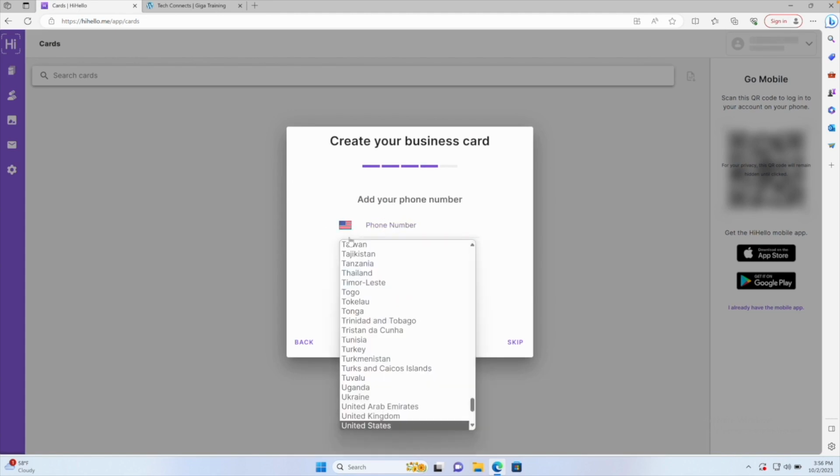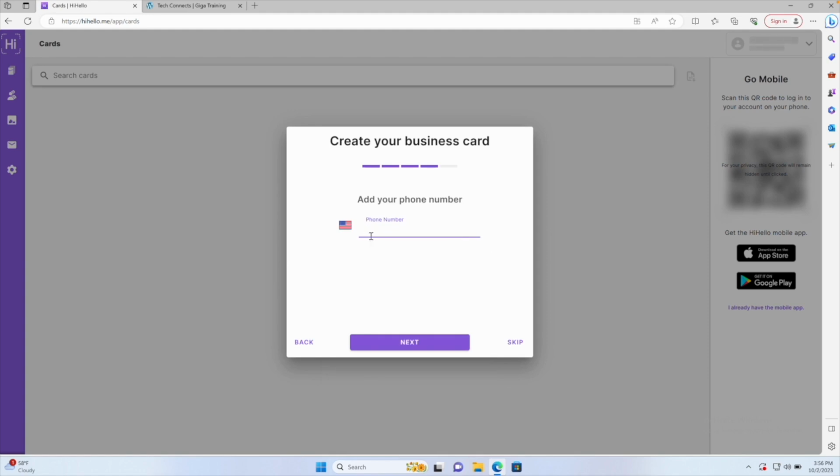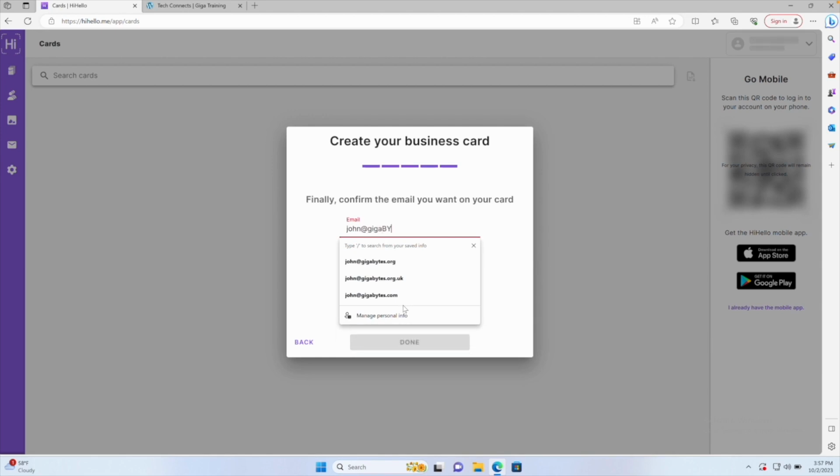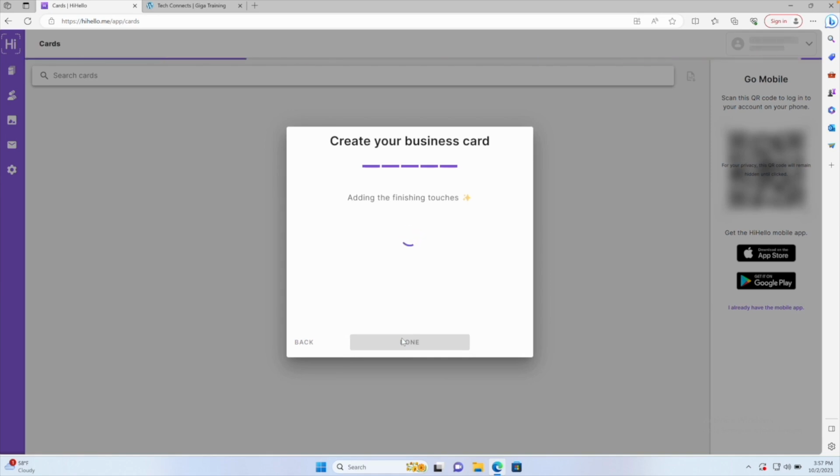So I'm going to input a phone number, select the United Kingdom. I'm going to put in an imaginary phone number. And then hit the next button. Input my email address. And then your card will be generated.